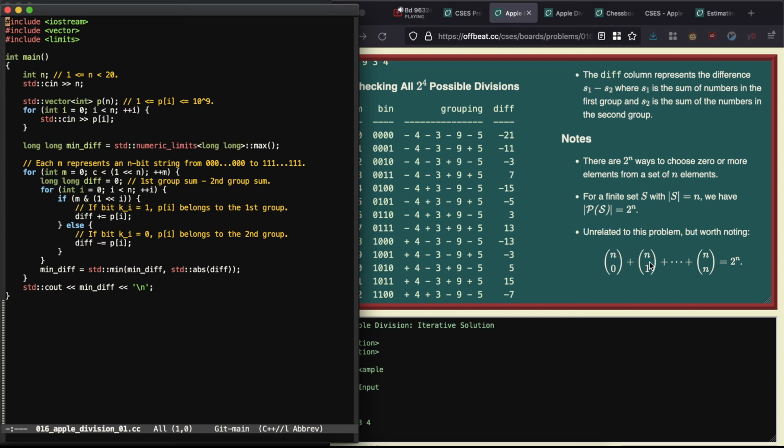And the answer to that is 1. nC1 is just 1. And so on. How many possible ways are there to choose 2 items? How many possible ways are there to choose 3 items? And so on, up to how many possible ways there are to choose n items.